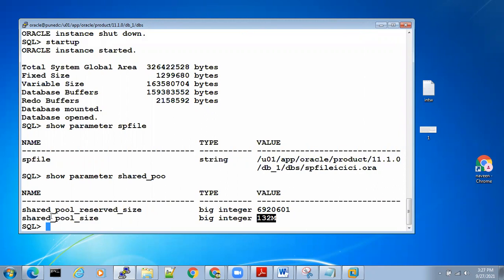Now, how to change the parameter? Tell me. Nobody wants to take the initiative, or nobody is interested to talk, or nobody wants to give a try. How to change the parameter? We should open the parameter file and edit it. Okay, open parameter file, right? No, SP file. We should open SP file and we should edit in it.